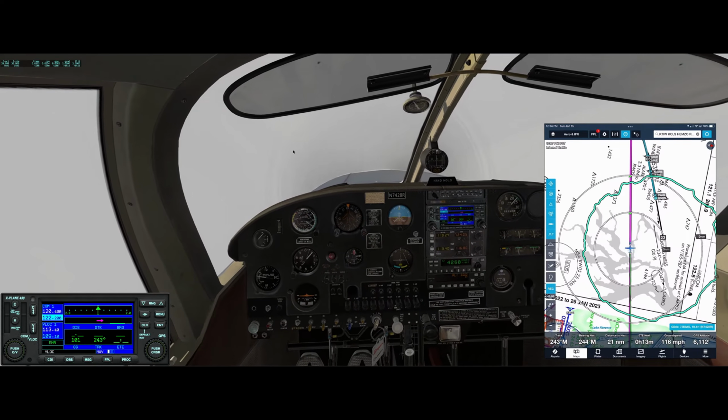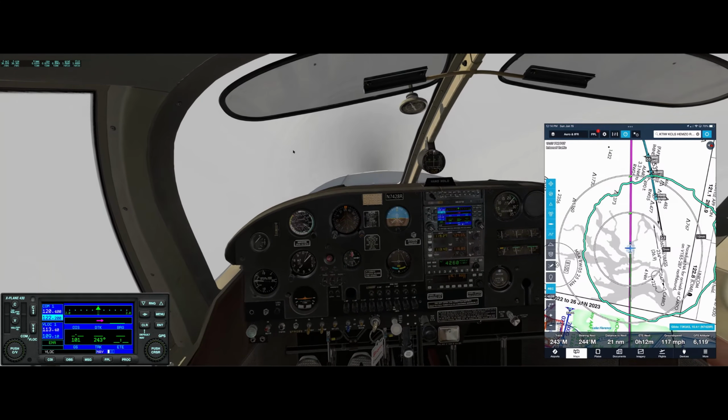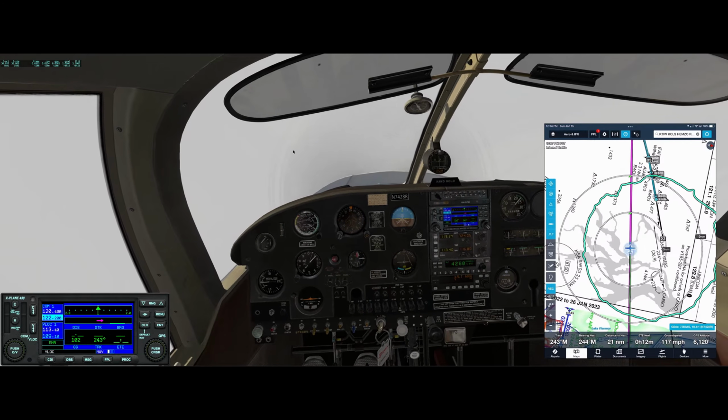I think you'll Albuquerque Center, Sky High 096. I'd like to pick up our IFR clearance to the Taos VOR.